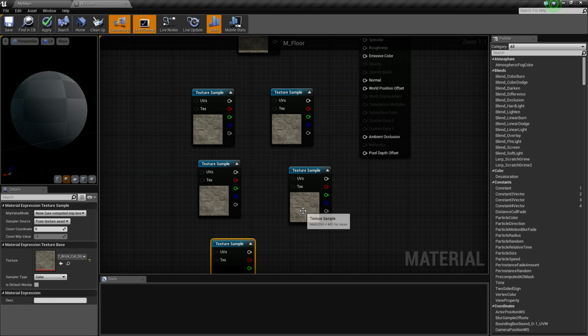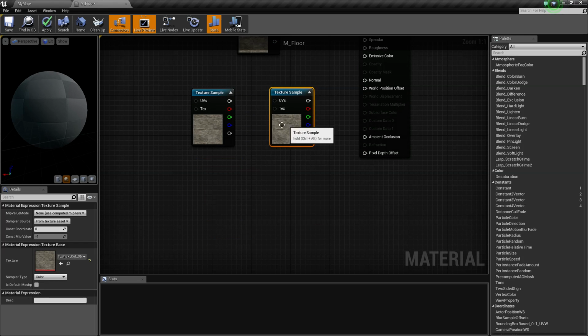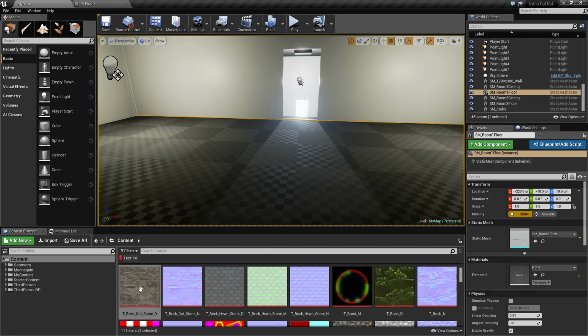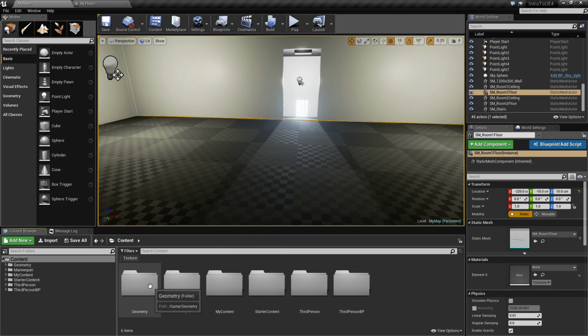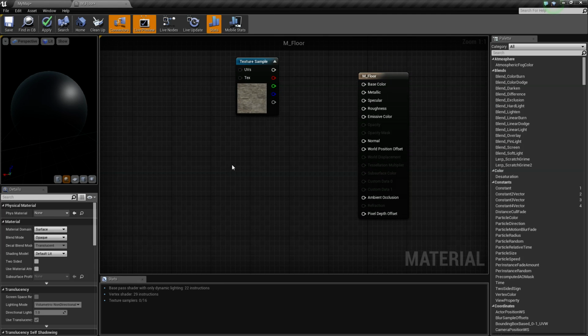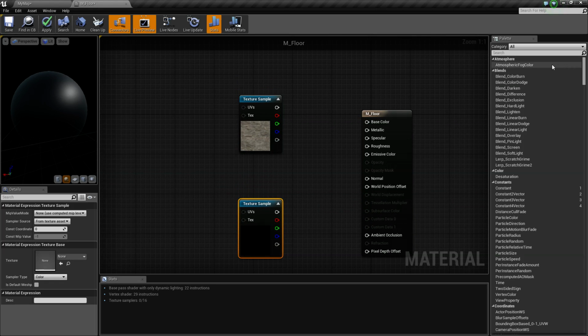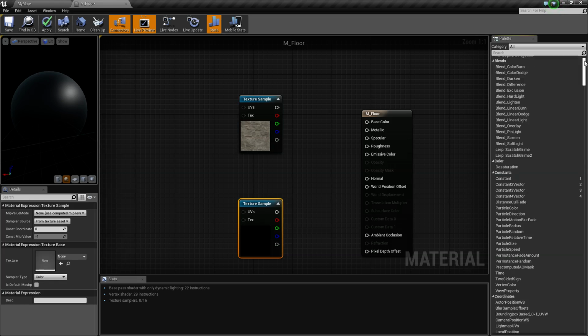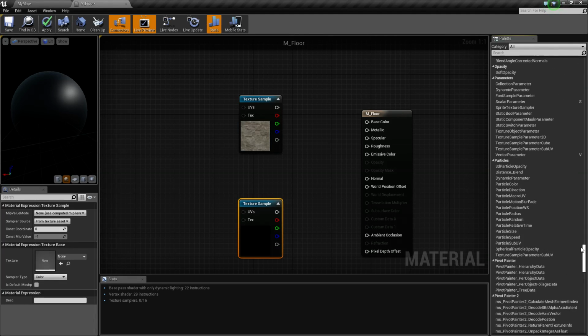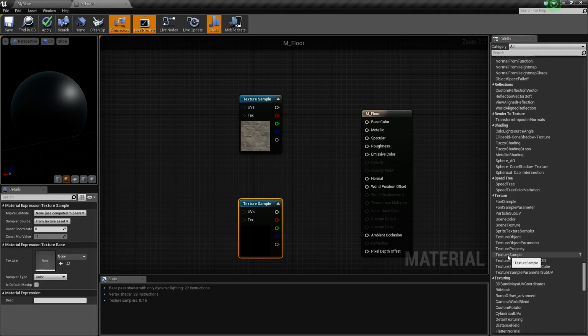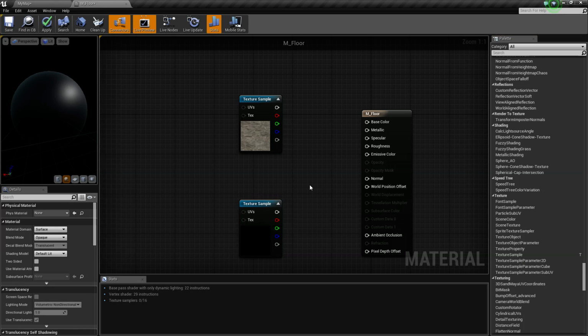Now the nice thing is, if you have a texture selected in here, it's going to create the texture sample with that texture selected. If we don't, for example, it's going to create it with nothing to show. You can also access any of those things here in your palette. If we were to look down here, texture sample is a T.